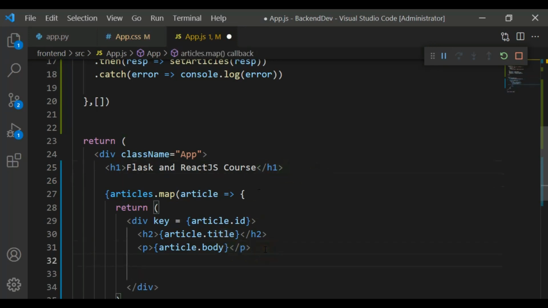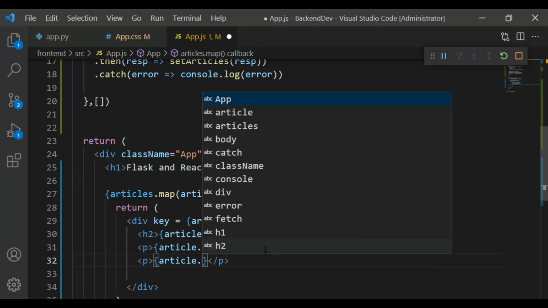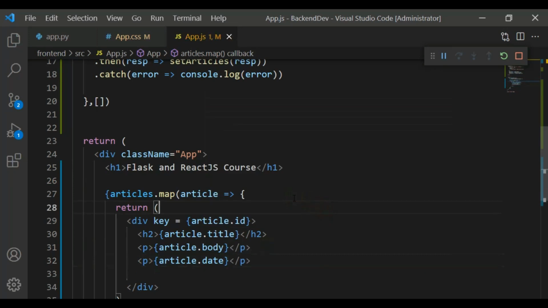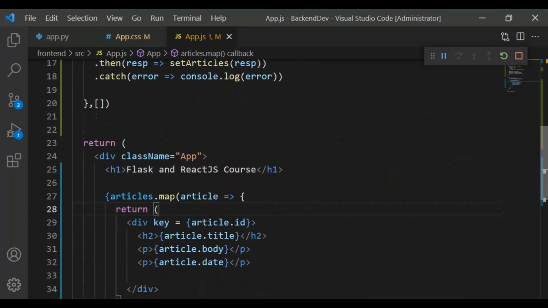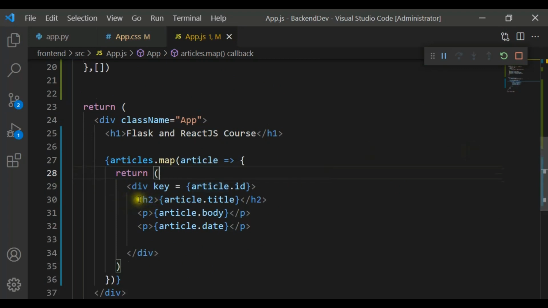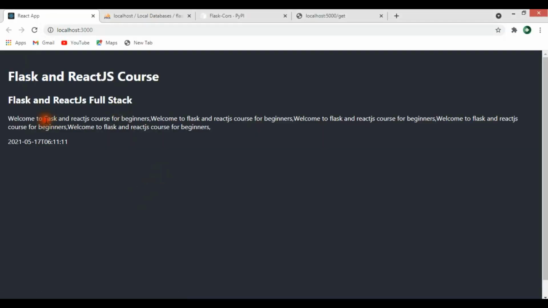Or let's also add the date in a p tag. So let me just add article.date. So we are iterating over the articles. These are the articles that we are receiving from our state, and after iterating we are adding the ID, and we want to render the title, the body, and also the date. Now you can see we have our one data in here. This is the title, this is the body, and this is the date that we have.